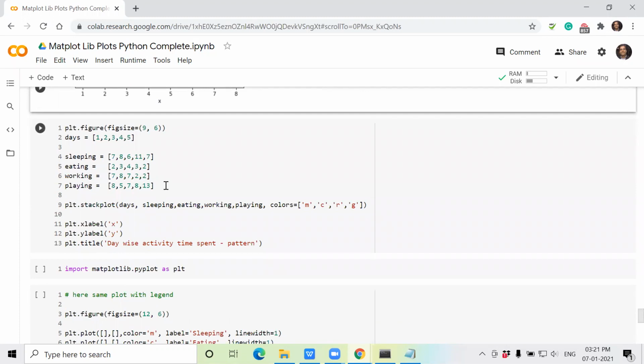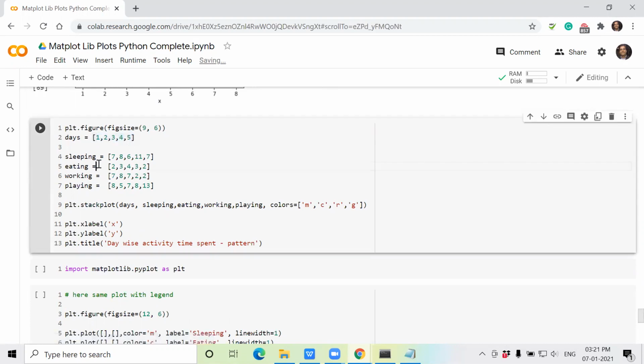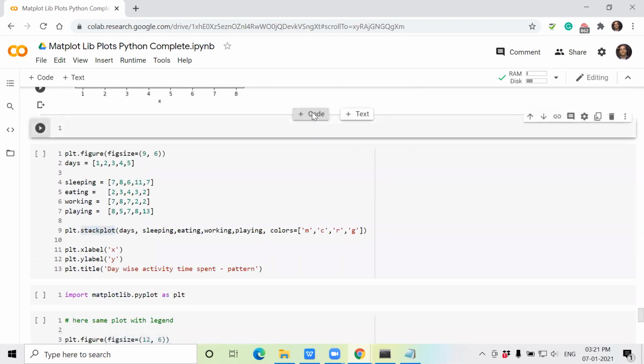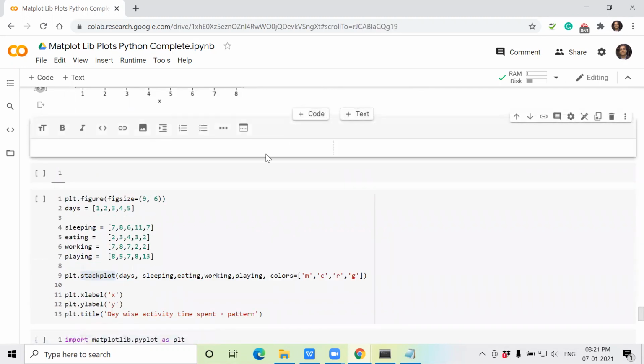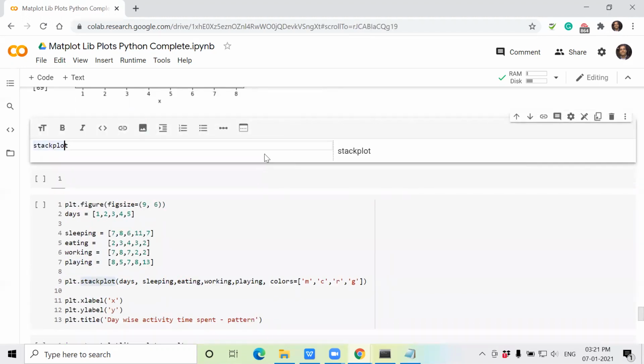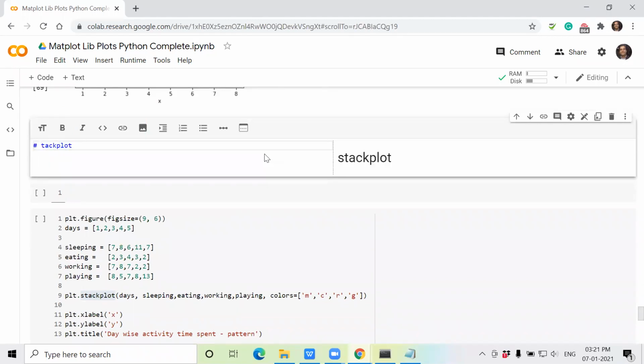Further, what are we doing in the next cells? We are just giving a list. One list is days 1, 2, 3, 4, 5, and the others are the activities we want to track: sleeping, eating, working and playing. This is basically the plot of a stack plot. Let me also put it like this. Sorry, one second. Let's put it like this. Stack plot.